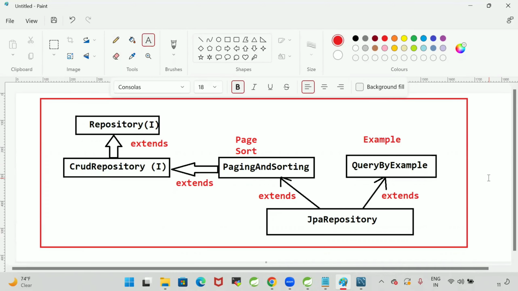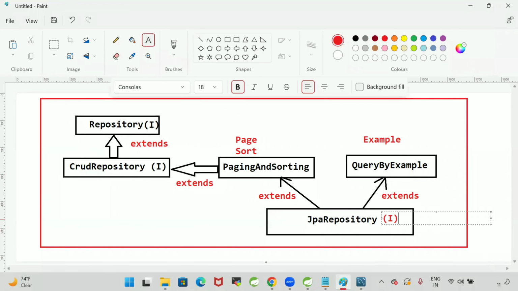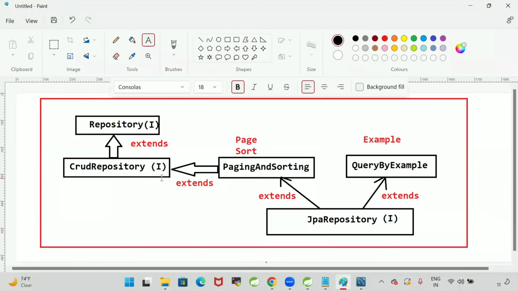If anybody asks you what is the relation between JPA repository and CRUD repository, then you can explain this diagram. JPA repository is one interface, CRUD repository is one interface. JPA repository will extend the properties from paging and sorting and query by example. Paging and sorting will extend the properties from CRUD repository. So JPA repository can access all the methods of CRUD repository, paging and sorting repository interface methods, and query by example methods also. More functionalities are possible by using JPA repository.